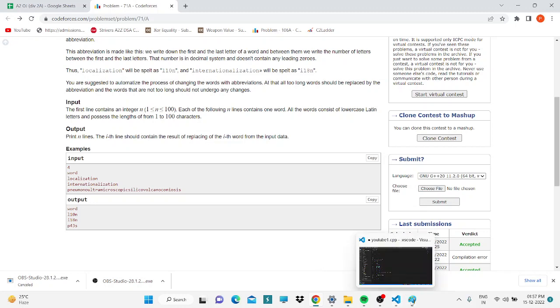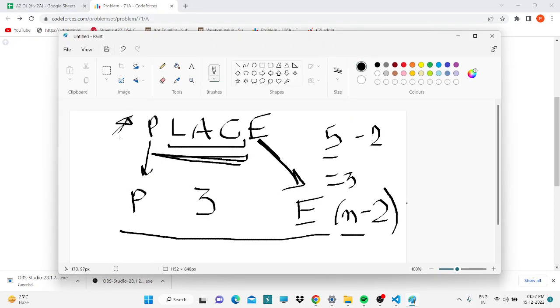For example, let's take a simpler example, that is place. In the question, it is mentioned that we have to abbreviate words of more than 10 letters, but just for example, I'm showing you a word with fewer than 10 characters. So in the word place, we took the first character, which is P, the last character, which is E, and the number of letters between P and E, which is 3. So what is the distance between P and E? Obviously n minus 2. The length of the string was n, and we took out the first and the last letters. So the distance between them is n minus 2.